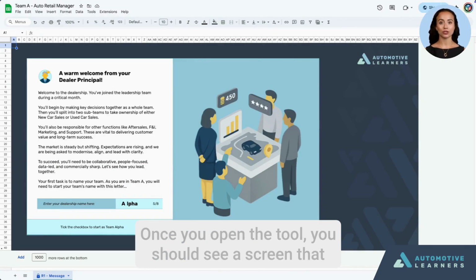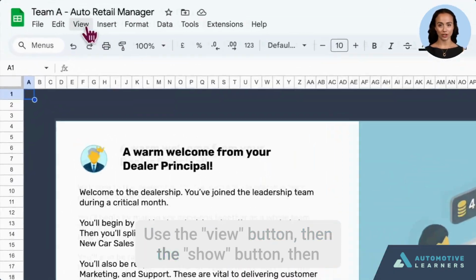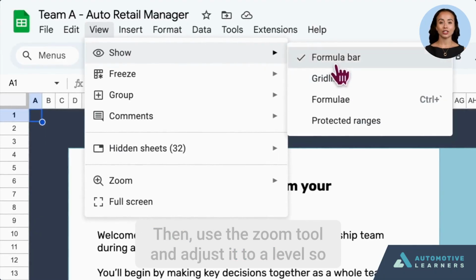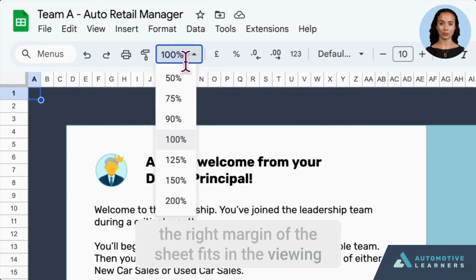Once you open the tool, you should see a screen that looks like this. Use the View button, then the Show button, then finally click Formula Bar to hide it. Then, use the Zoom tool and adjust it to a level so the right margin of the sheet fits in the viewing window.